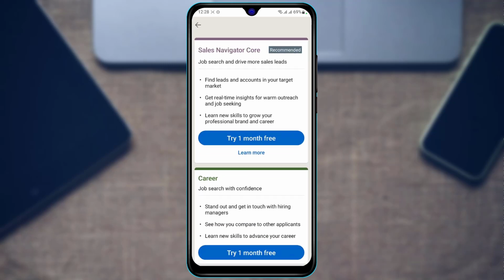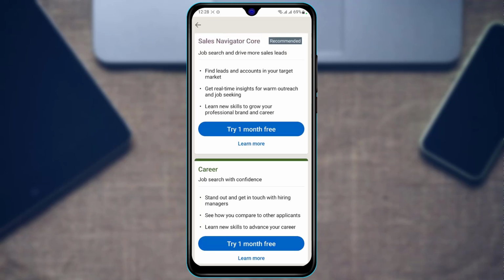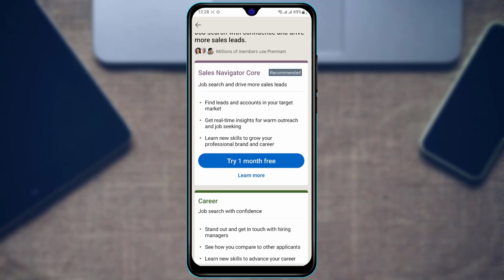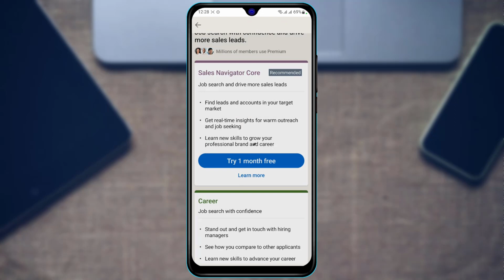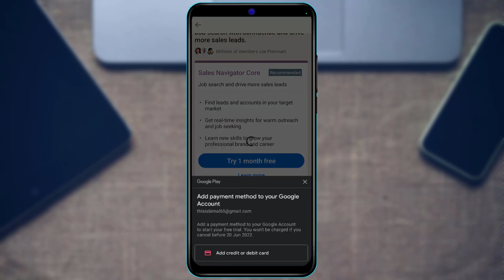Once you tap on the next button, as we said earlier, you want to simply select something which explains your needs and fits your desires and your recommendations. Once you do that, you can tap on the blue button which says try for 1 month, and then try free, then subscribe, and it has some of the very basic prices. You want to add your payment method through your Google or your Apple, and then go ahead and purchase LinkedIn Premium. You'll have more boosted posts and connections than many other people who are on the free version of the LinkedIn app.